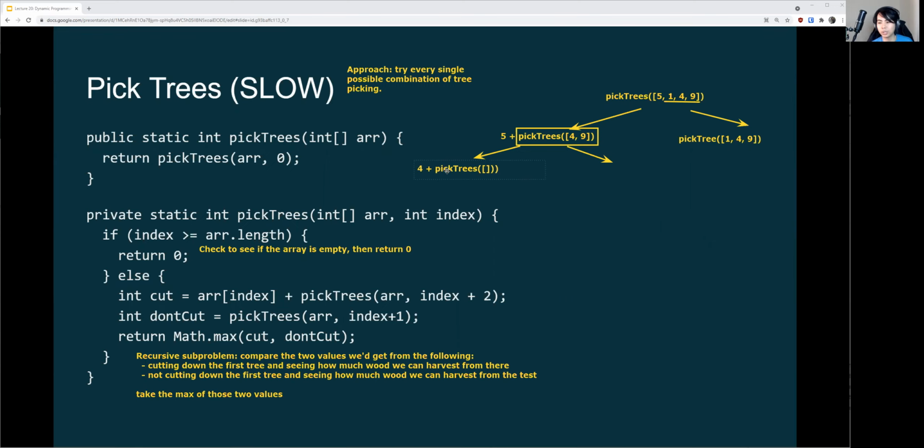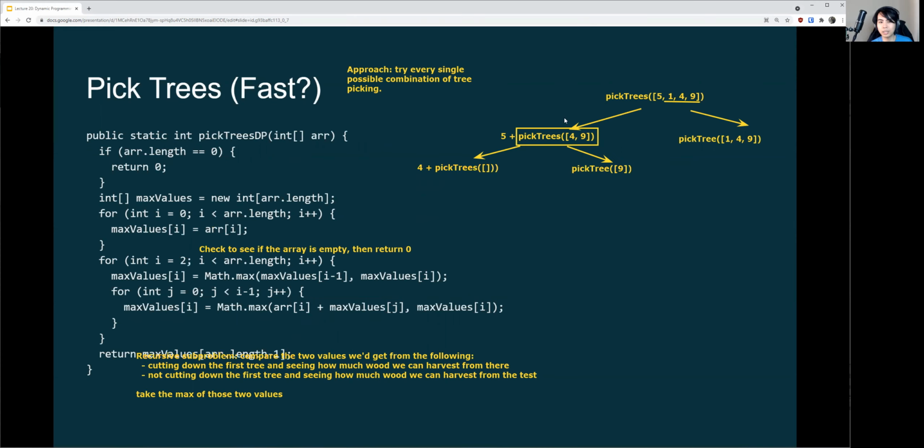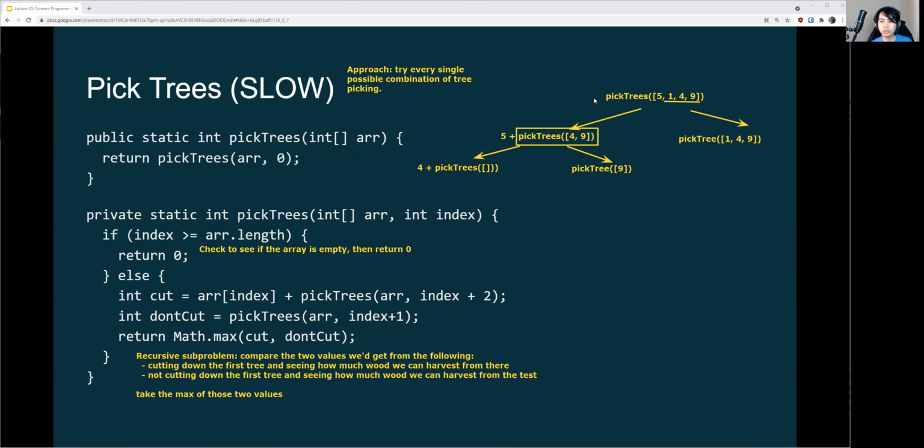Right? Functionally, that's what we're doing. Conceptually, what I want you to think about is I either use the current tree, in which case I add its wood value to the recursive call that I would make, or I decide not to use the current tree, in which case I call pick trees on the remaining trees left to consider. Okay, so what I'm asking you here is to think about how this would all work as we go on.